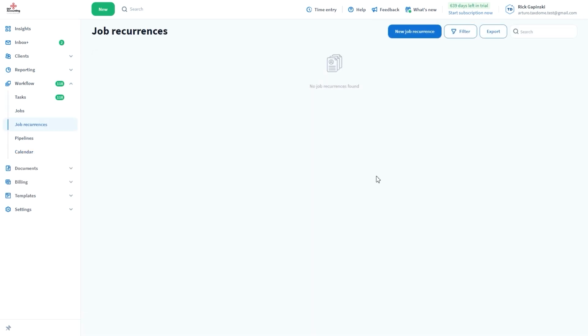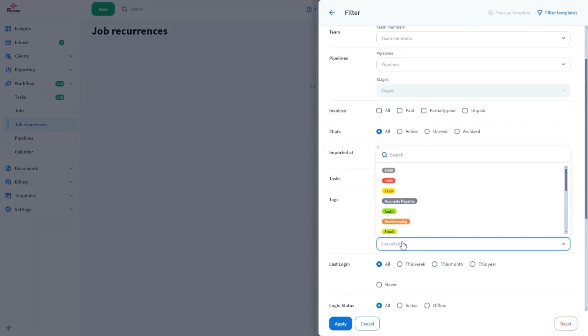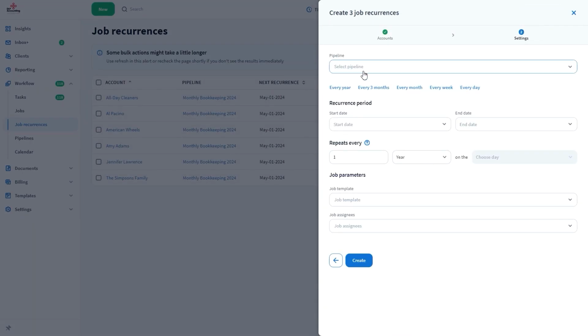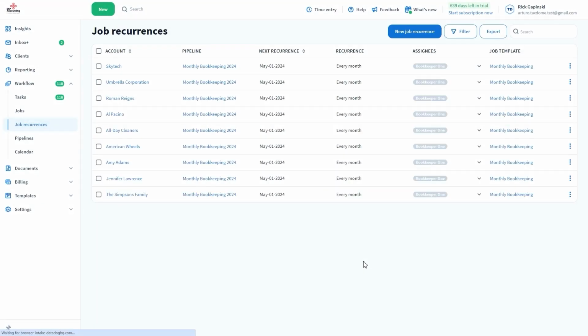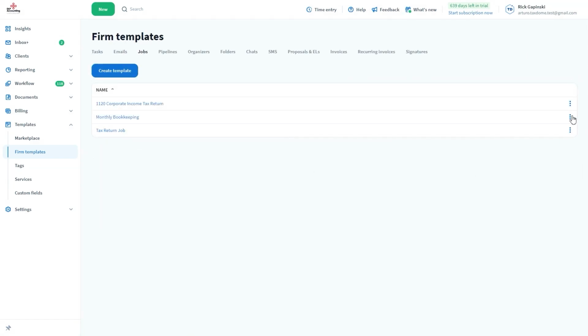I now go to the Job Recurrences page and create a new recurrence for both email and QuickBooks clients in my pipeline. I can go even further with these changes. While for my non-QuickBooks clients, I usually use the monthly bookkeeping job template, which is selected as a default for the pipeline, I want to apply another one for my QuickBooks ones. Let me show the difference.